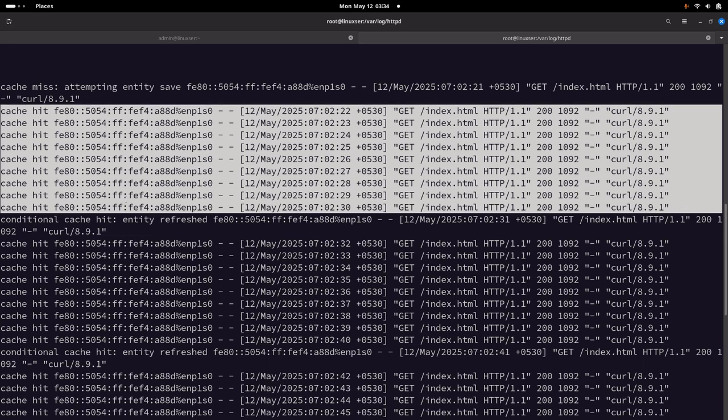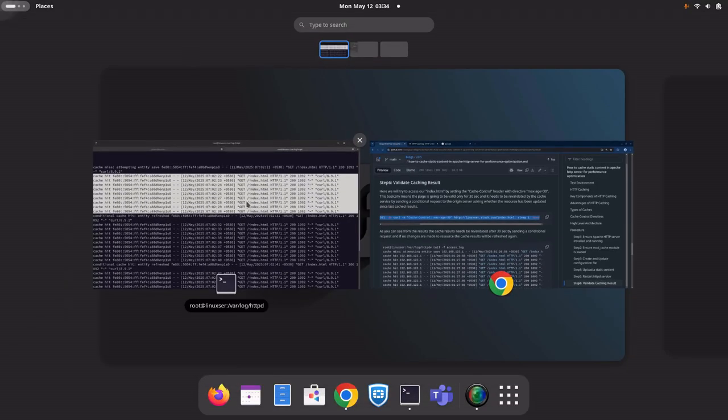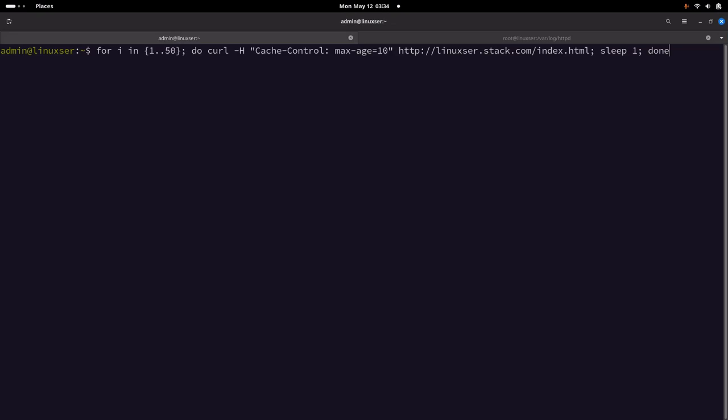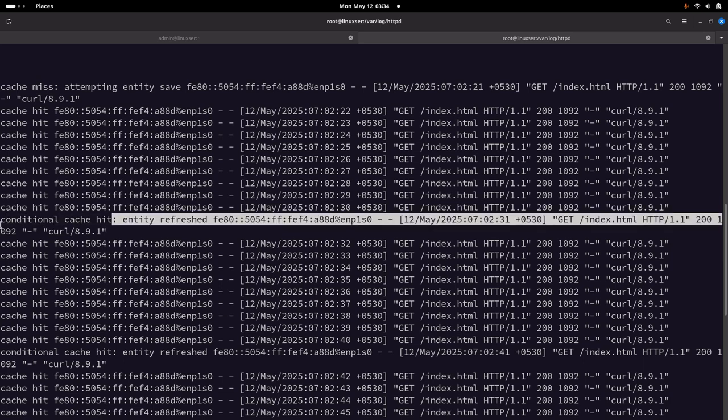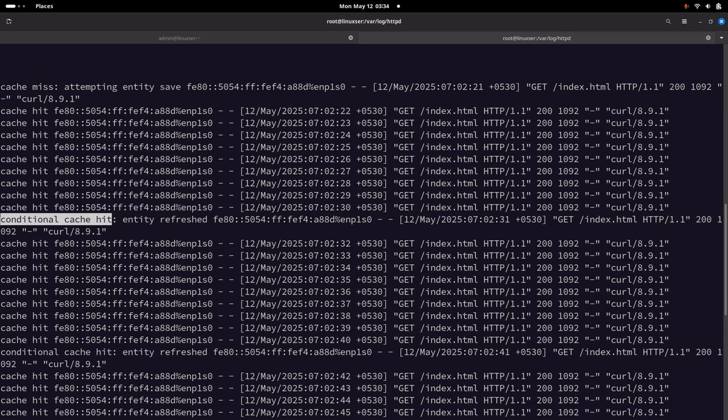And once the 10 seconds have been completed, the max age that we have set when we trigger this client request, so we have set the max age. Once the 10 seconds has been completed, again the Apache HTTP server needs to revalidate the cache results. So the max age has expired, the 10 seconds has expired, and the cache results which are present in the cache storage are basically stale.